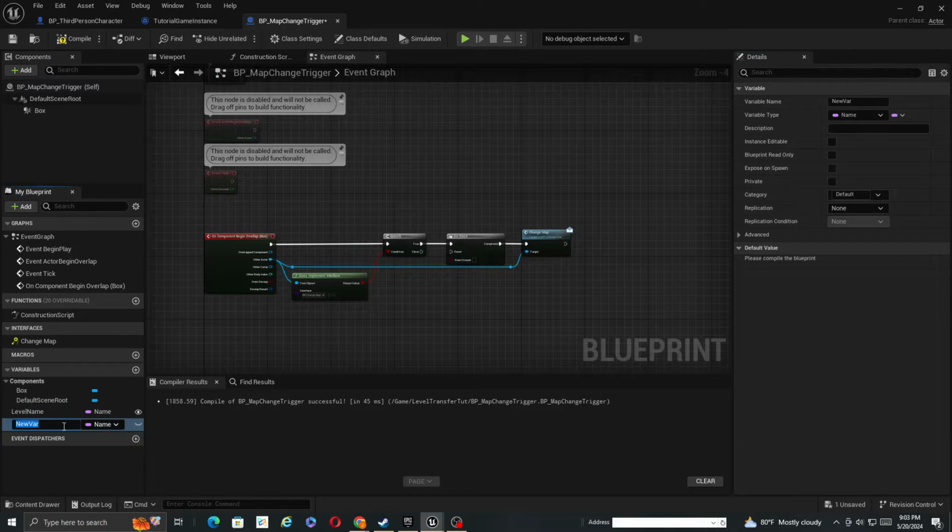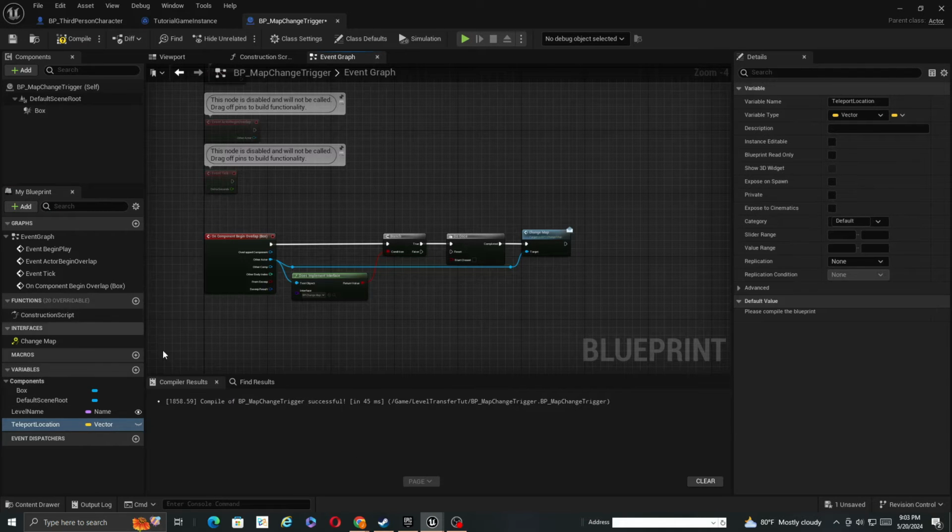And then let's go ahead and do a vector as well, actually. So when you change maps, you're gonna want the player to spawn into a specific location sometimes, not just a default. So if you reuse a map multiple times, you're going to want them to go to the correct spot on the map whenever they go back. So we can do, let's just call it teleport location. And then we're just going to change that to a vector.